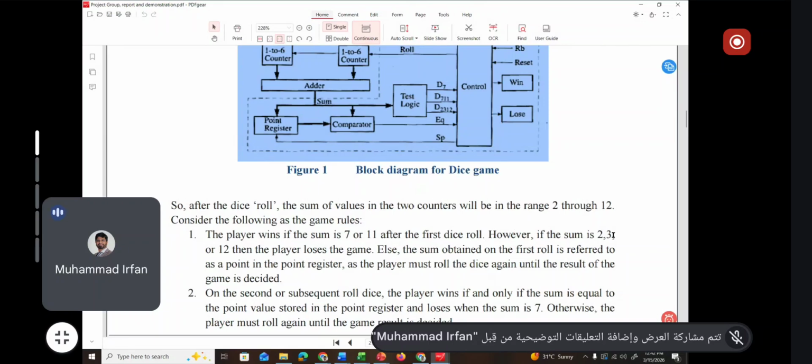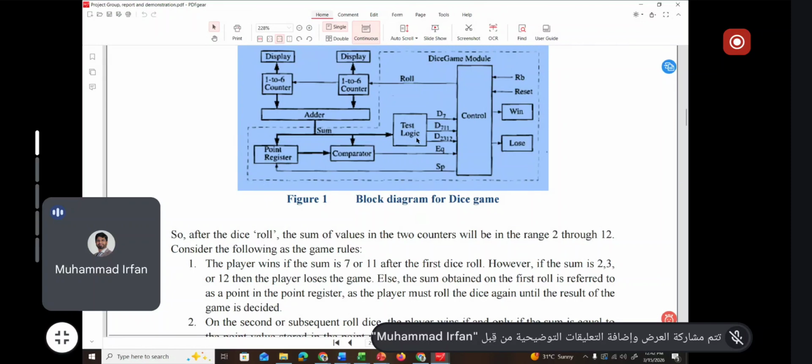However, if the sum is 2, 3, or 12, then he loses the game. The player loses the game. So this is the first rule: 7 or 11, winner. 2, 3, or 12 is the loser.